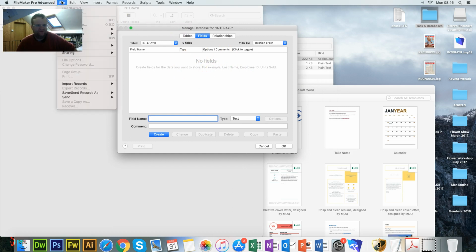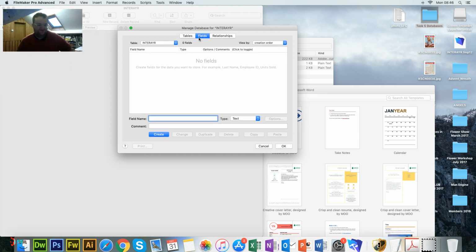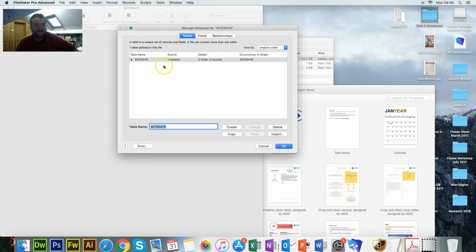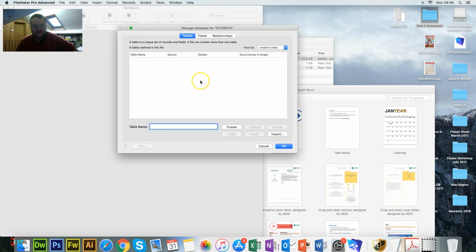Okay, then we get this here. To access this, you can just go File and Manage Database, and it will pop this up. But of course, here we've got to set this up. And there's tables, which is where I'm going to store my data, fields, which is the fields for each table, and then the relationships between the tables. Okay, don't need this one. This is just the name of it, since we created the database, so in other words, one of my tables within that will be called InterAir. Well, we're not going to do that. I'm going to delete that, and there's nothing there now.